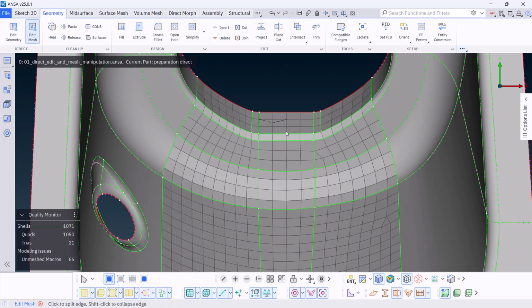Highlight trias that affect the mesh flow and drag them towards the red perimeters. ANSA will automatically reconstruct the mesh respecting the global mesh settings.